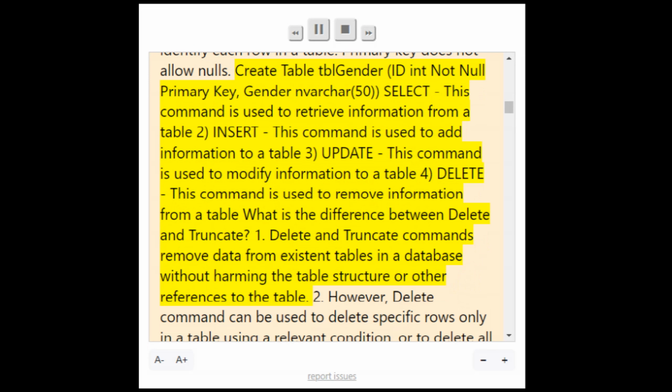1. Select. This command is used to retrieve information from a table. 2. Insert. This command is used to add information to a table. 3. Update. This command is used to modify information in a table. 4. Delete. This command is used to remove information from a table.